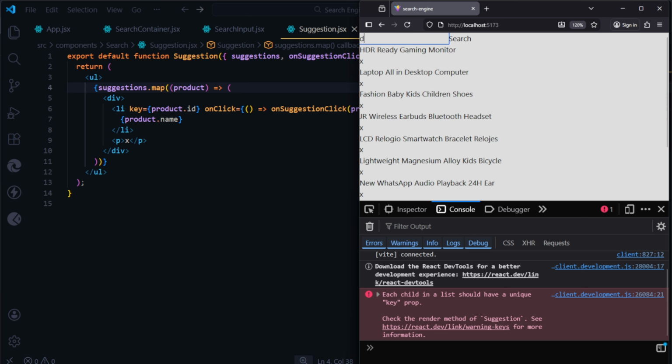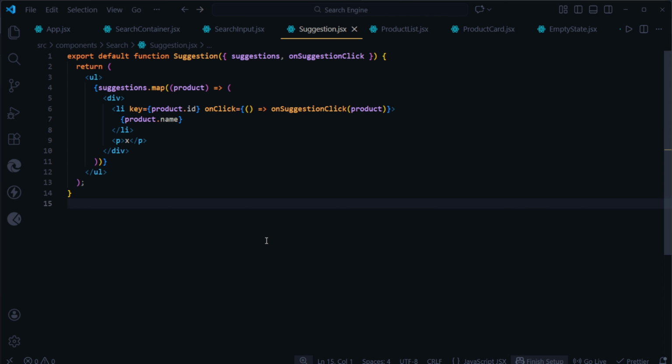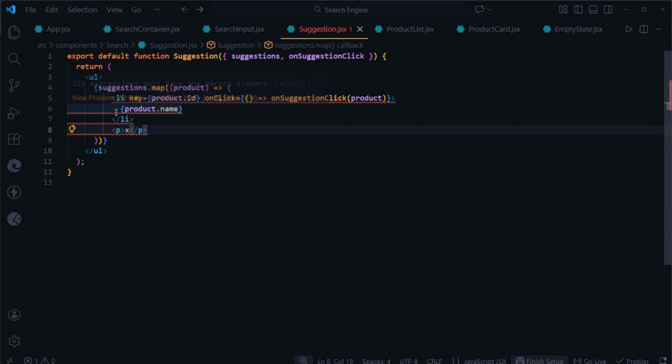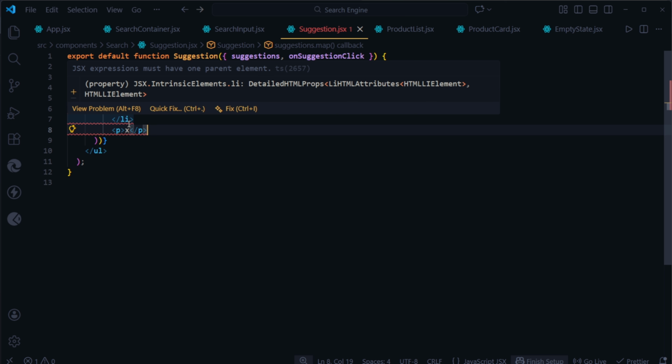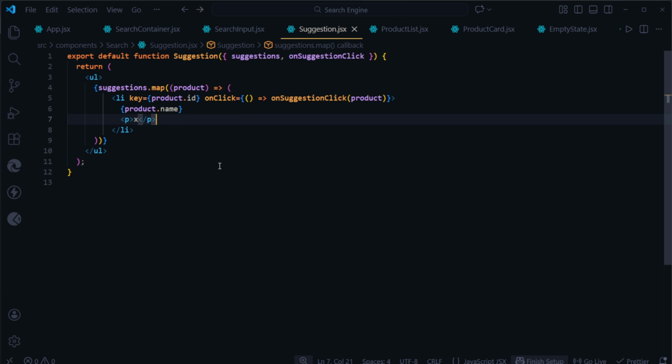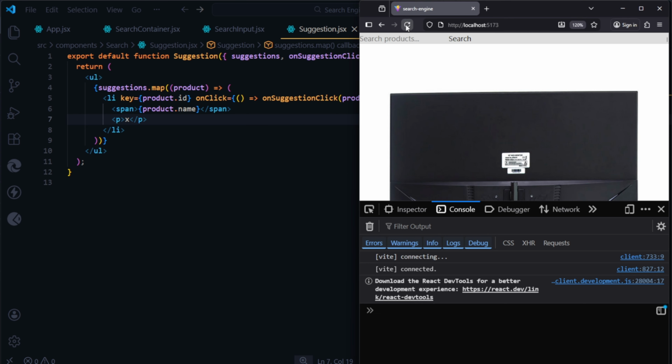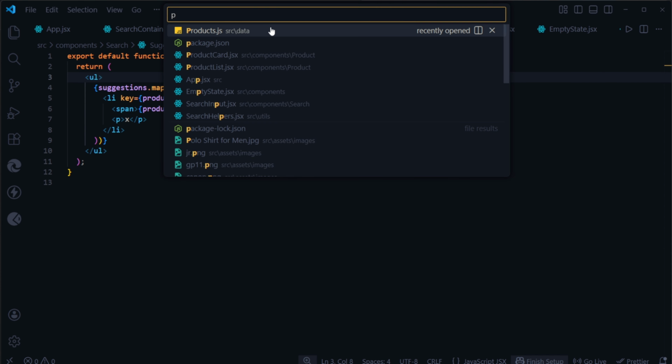After that, if you look at the search functionality, an error will appear when we type to search for a product. The error says, each child in a list should have a unique key prop. We made this mistake, so to fix it, we will navigate to suggestions.jsx. There, we will remove the extra div we added inside the UL. After removing the div, you need to wrap the p tag where you typed x inside the li tag. And the product.name that is appearing, wrap it inside a span tag. Now when we type something, the error is gone. This error is also fixed.